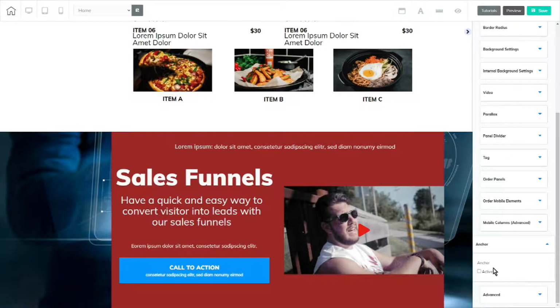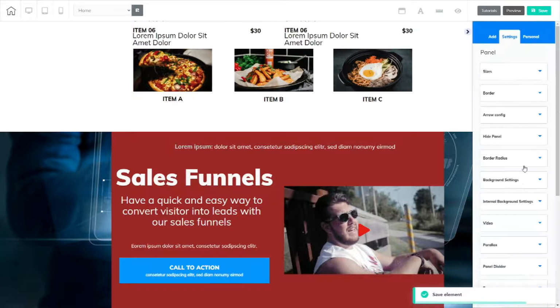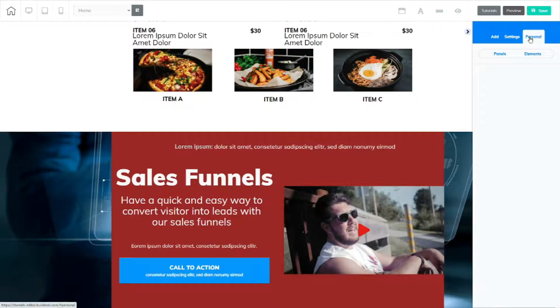If you wanted to create an anchor for this panel, you could click here to activate that, and then you could give it a name. So if you wanted to send someone in a menu to this specific panel, you could do that here. And then you could click Advanced to save the. So let's call this sample panel, and then we're going to save the element. And then you'll see you can retrieve the same element here in the personal section under panels.